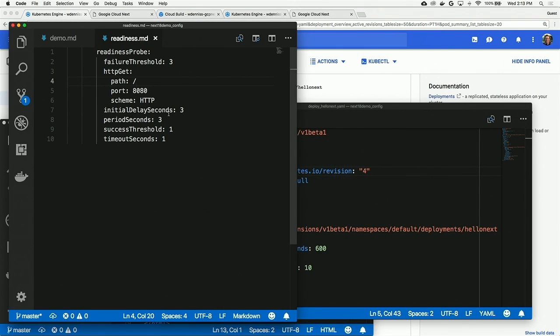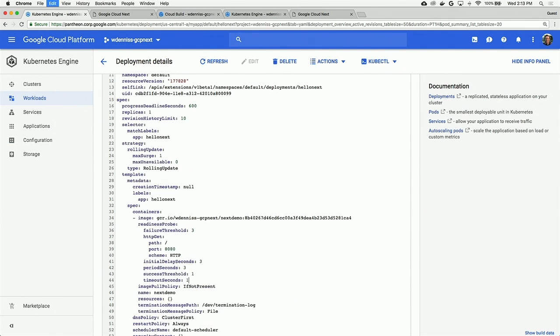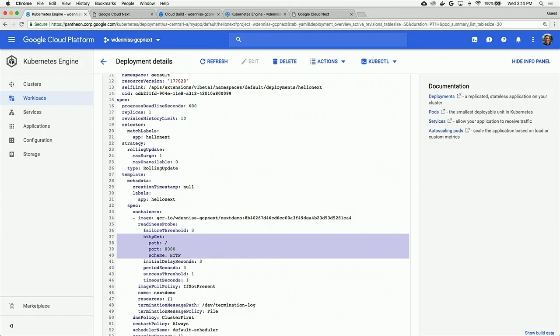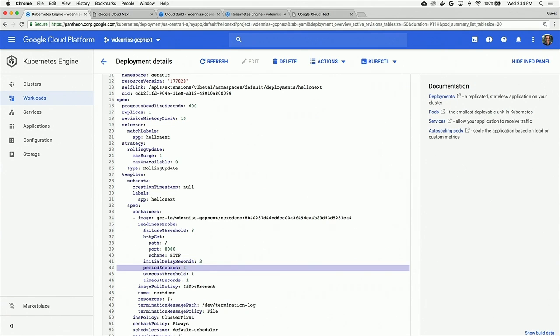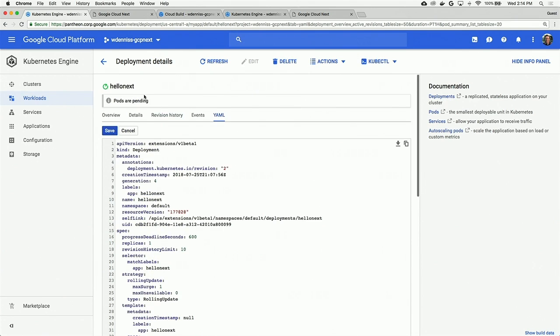So this is what the readiness check looks like. I'll explain what it all means in a second. Below the container in the configuration, we're adding a readiness probe. We're saying the failure threshold is 3, so if this probe fails 3 times, assume that there's a problem, that the container needs to be restarted. We'll do an HTTP GET request with an initial startup delay of 3 seconds. We'll run that every 3 seconds, and if it succeeds once, we're going to count that as a success.